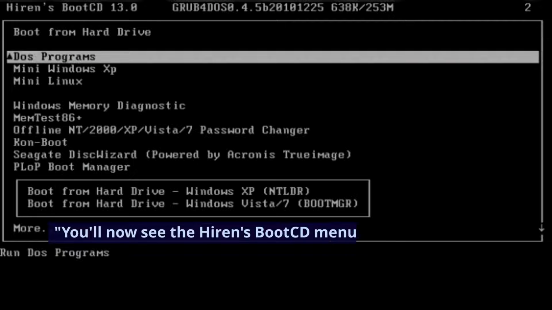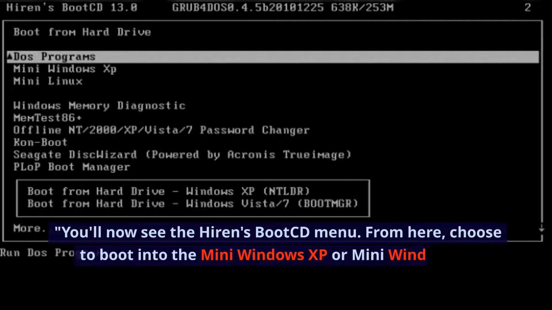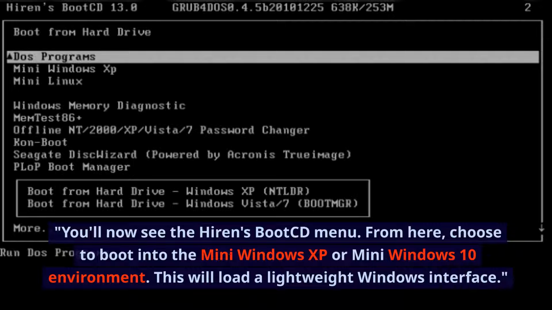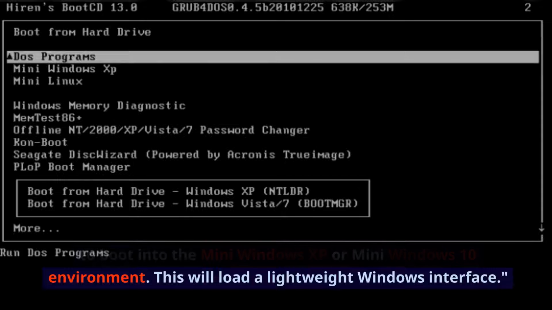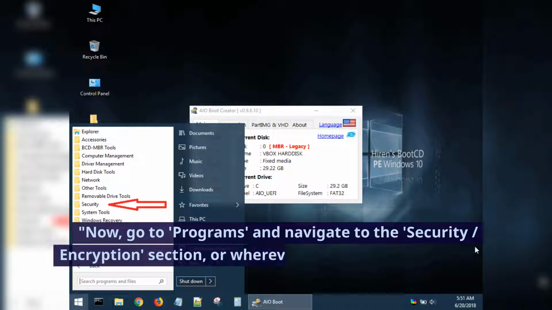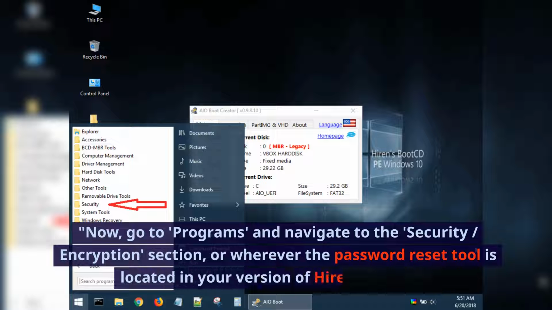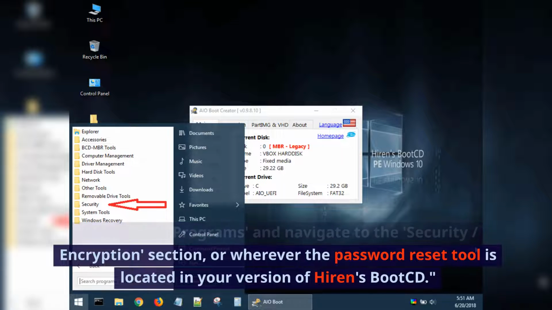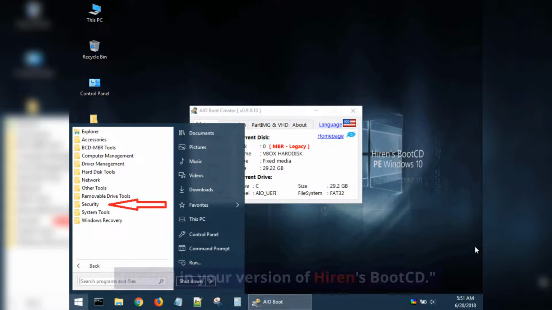You'll now see the Hiren's BootCD menu. From here, choose to boot into the Mini Windows XP or Mini Windows 10 environment. This will load a lightweight Windows interface. Now, go to Programs and navigate to the Security Encryption section, or wherever the password reset tool is located in your version of Hiren's BootCD.